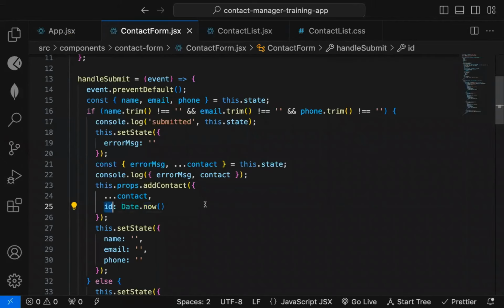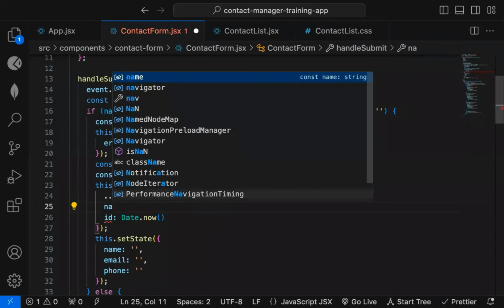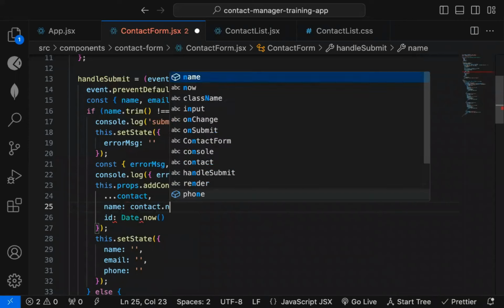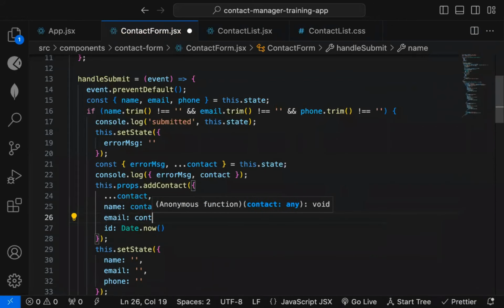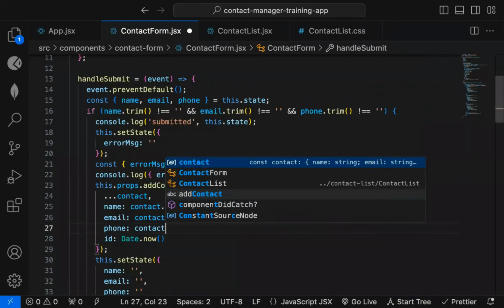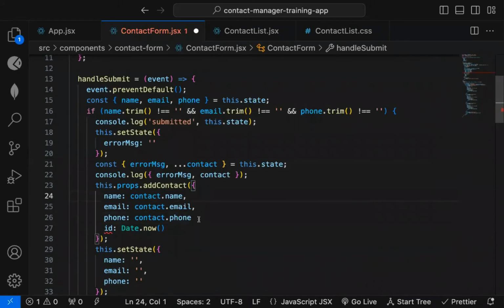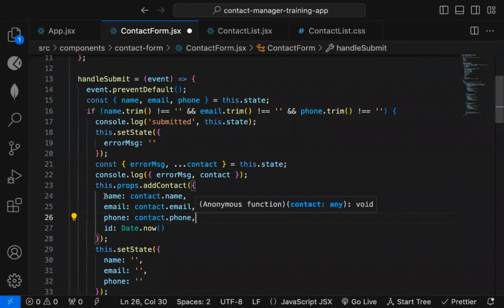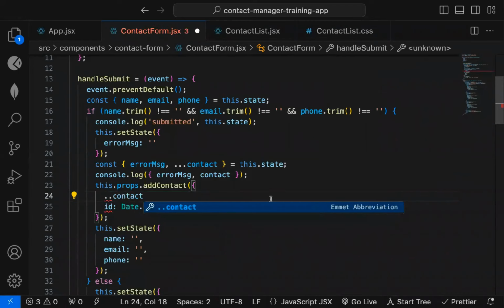So now you have this unique ID. What we are doing is spreading out the contact. That means name, email, and phone, these properties will be added. If you don't want to spread, you can add them manually: name will be contact.name, email will be contact.email, and phone will be contact.phone. This is exactly the same as spreading, but it is extra code. So you can just spread out this contact and it will do the same thing.